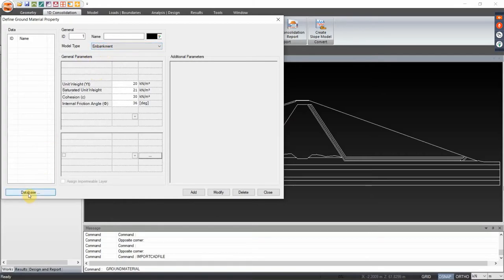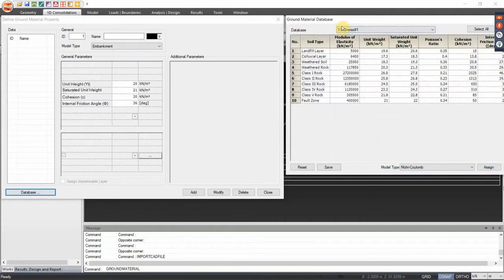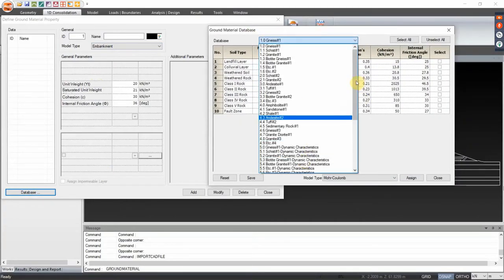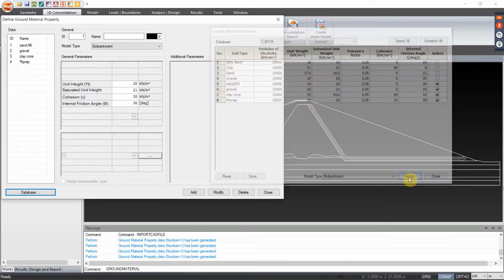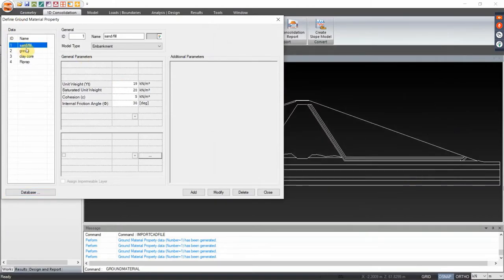Database, borehole data on our database. So we'll access the database, then select the borehole. Then first we'll choose the earth dam materials, then set it as embankment model type, then click assign. After that, you can see that even though it is a sand, it is considered as embankment model type, as well as having the clay core.